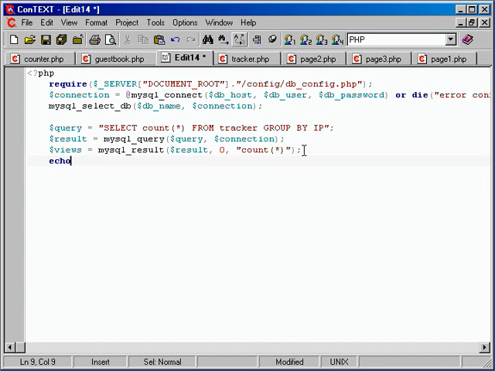So now we've got the number of views. Alright, now we've got the number of individual people that have hit the site. If one person hits the site 10 times, that's still just one person. If a second person hits the site 20 times, that's only a second person. So that's how this part of the script is going to count the people. So echo $views dot, UNI, so unique IPs.